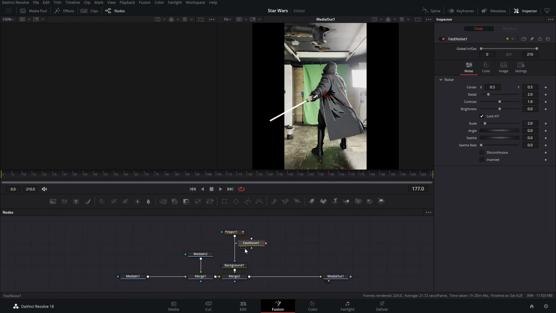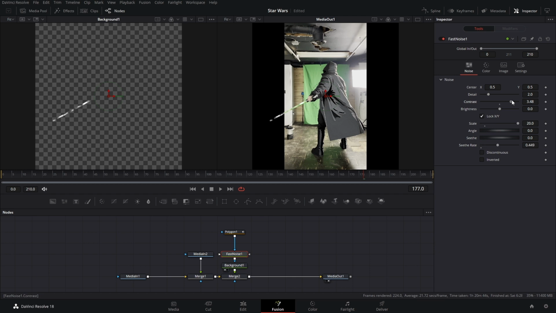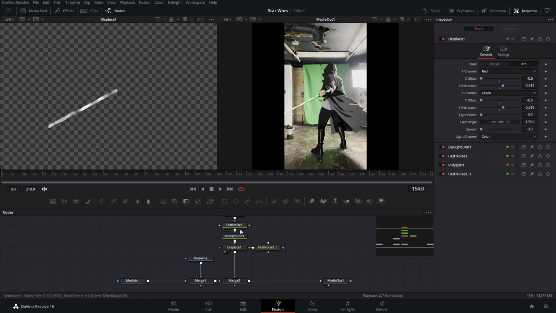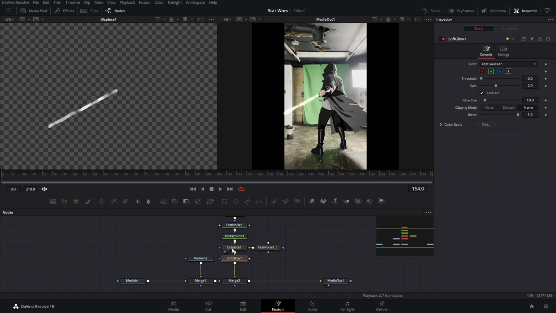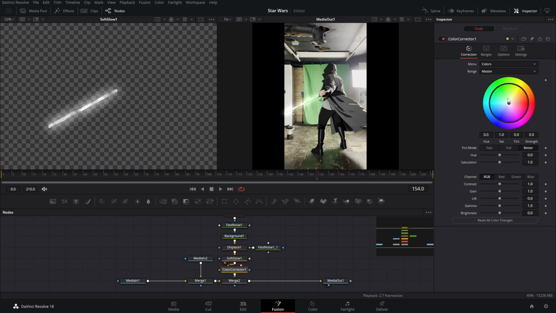Now I could stylize it. In between the polygon and background node, I added a fast noise. This is to give the lightsaber some light variation. I also added a displace node and used a modified version of my original fast noise to give it some texture. To add some actual light, I used a soft glow and then I used a color corrector to change, well, the color.